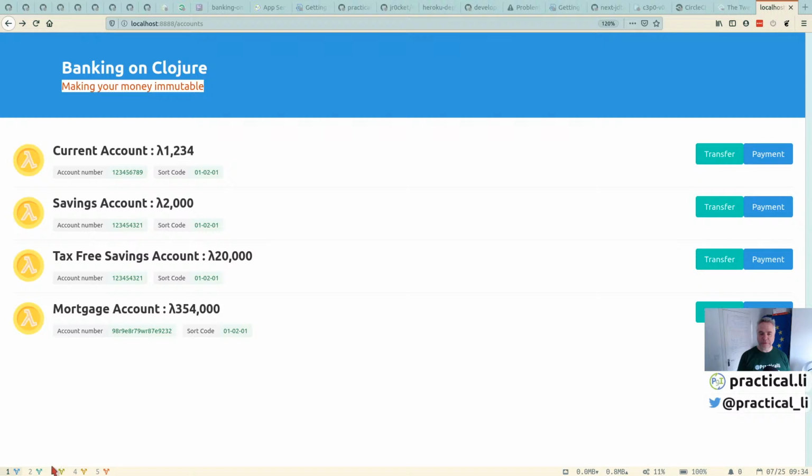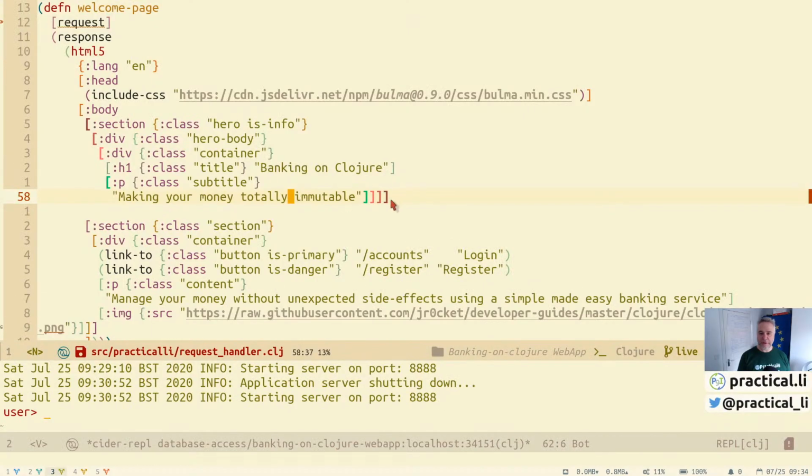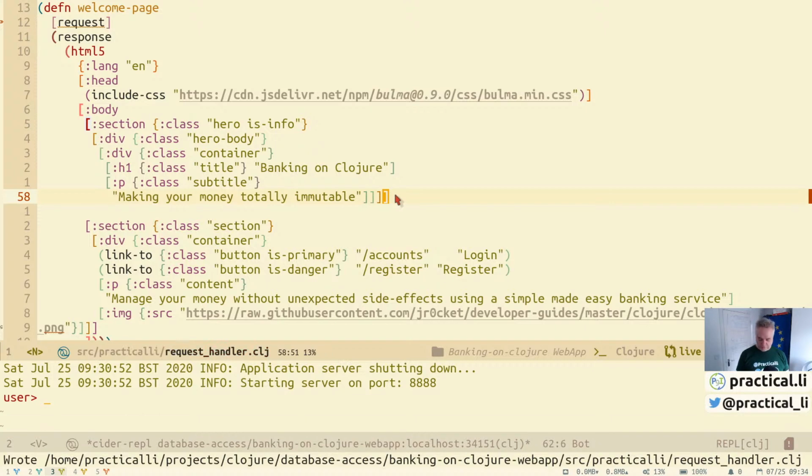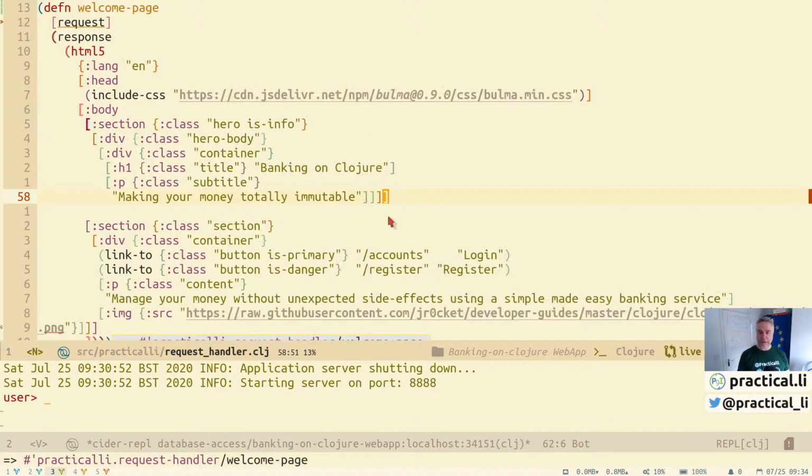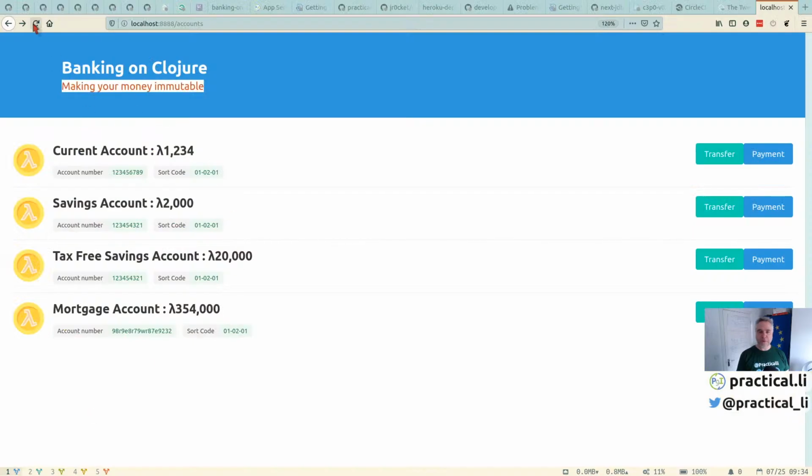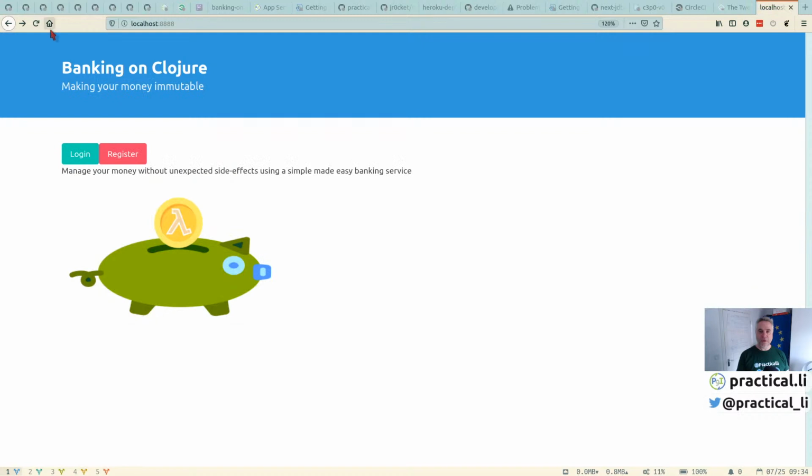Then if we just reevaluate the handler function, we can see that this is going to change. So just evaluate this welcome page. And we go back to the browser, go back to the welcome page, just refresh, and you can see it's already updated. So we get a very simple way to get feedback without having to build anything complex into the application itself.